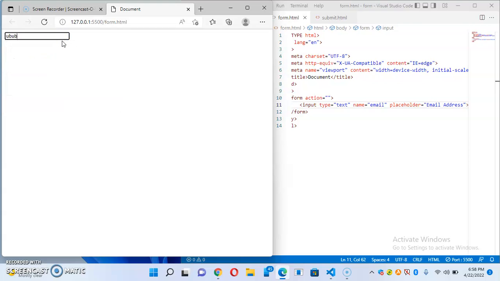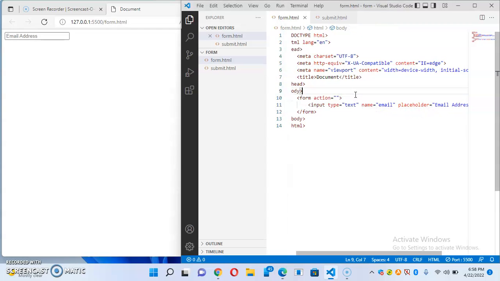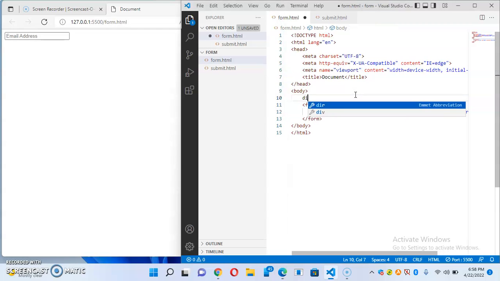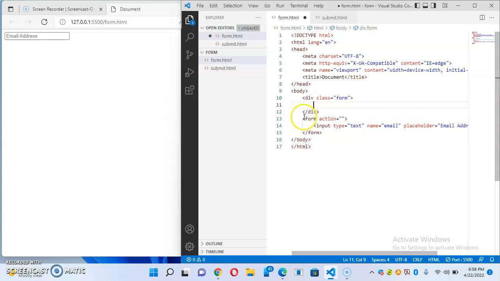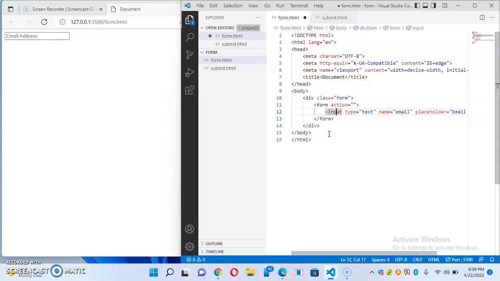After the placeholder, you have to put this form inside a div tag. You give the div a class, let's say div class form. Then you carry the whole form inside the div. Cut it, paste it inside the div. So now you save it.